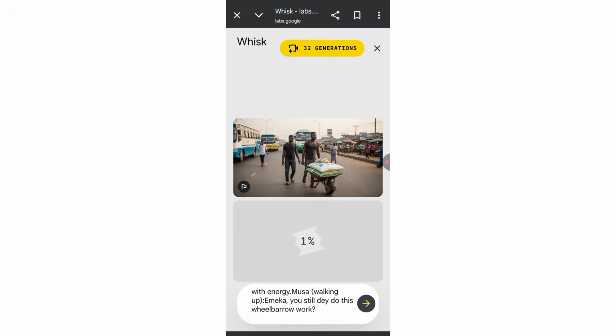So I've gone ahead to paste it and it is generating for me at this point. Now looking up here, you see 32 generations left. You understand? I am using Google Pro, so I have up to 32 generations. Like, I've used many, you understand? This is what I have left.